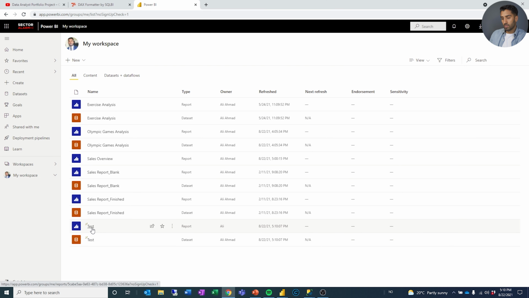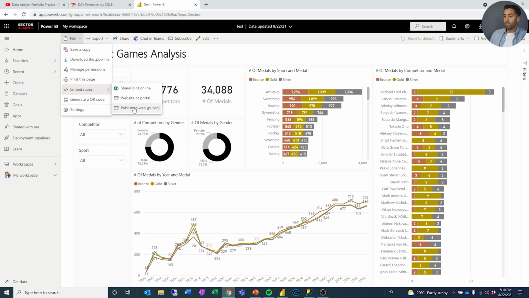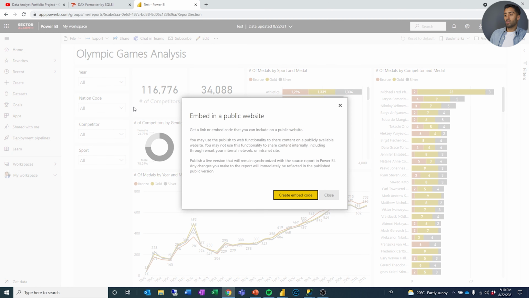If you look down here, you can see that we have the report there now. So if I open this, now I have it. It's online. The only thing you have to do left is you have to go to embed report and then publish to web public. So if you're creating a dashboard at work, you don't want to do this because then you can publish some sensitive data. But since this is just for demo purposes, this is totally fine.